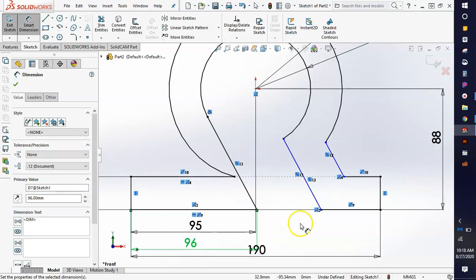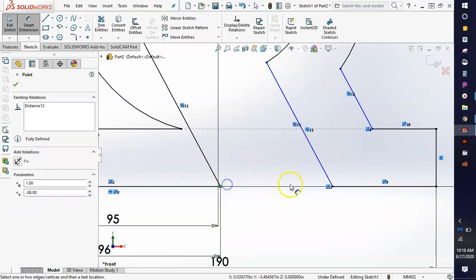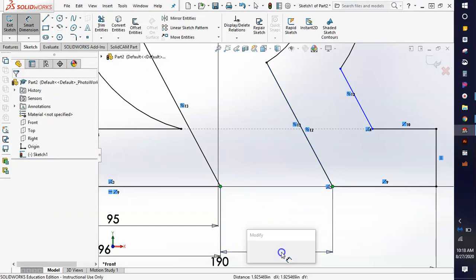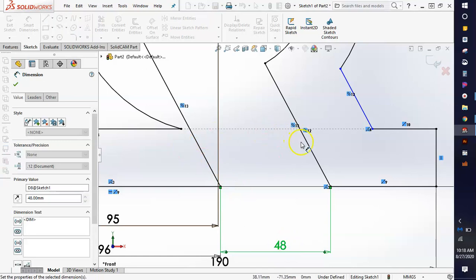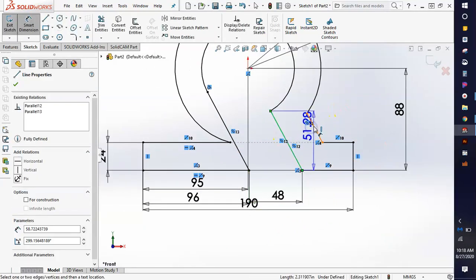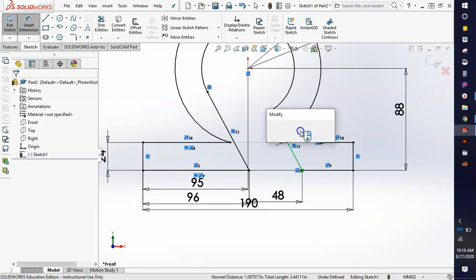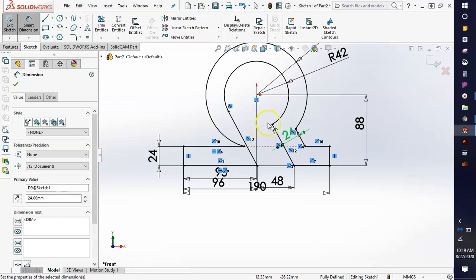Now, if I zoom in, it shows in our picture that from this point to this point, in other words, that opening is 48. It will define all of that. And then the distance between these two angled lines, so you have to select both of them, is 24. So now everything should be fully defined.